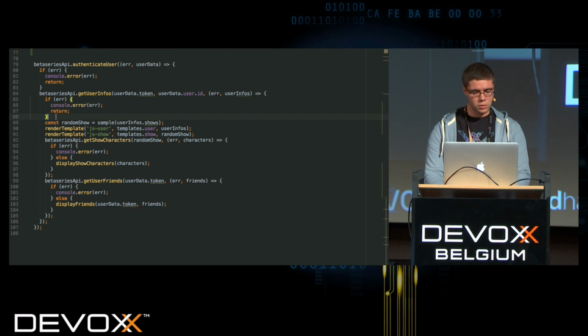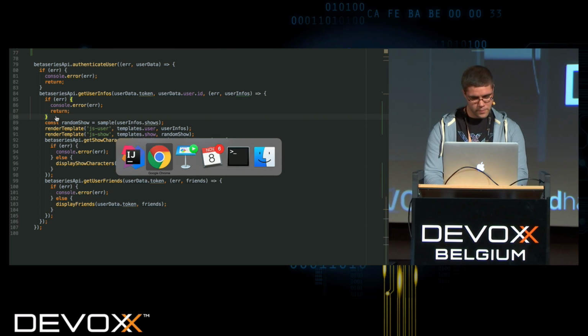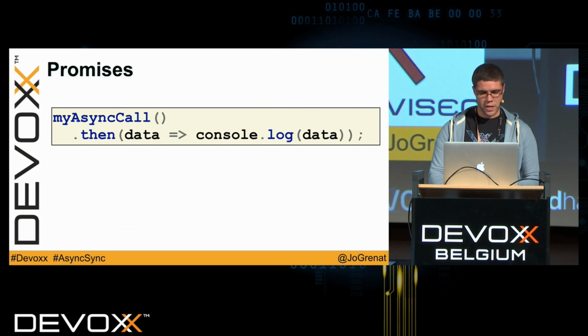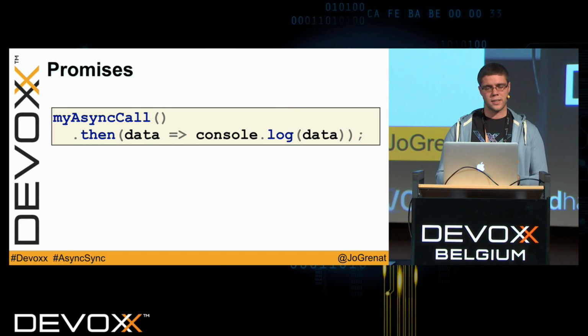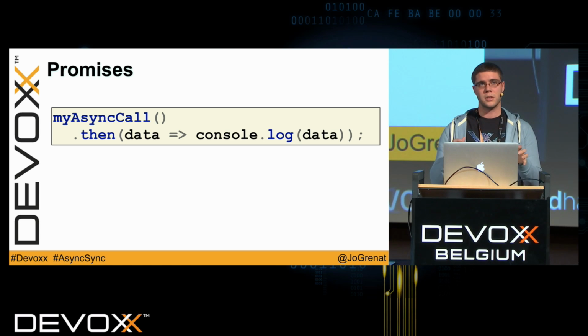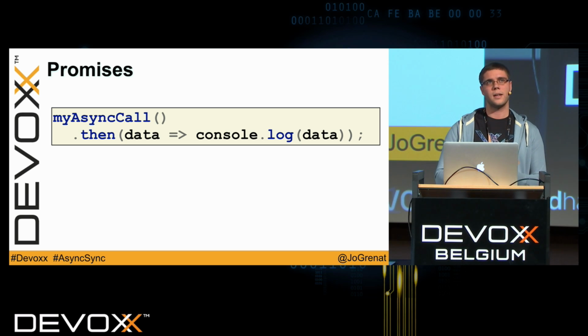The first tool we will use was brought to us in ES6. It's called promise. What is a promise? A promise is an asynchronous value wrapped into an object. This object can have three states. A pending state, waiting for resolution. It can be resolved with success or resolved with an error.